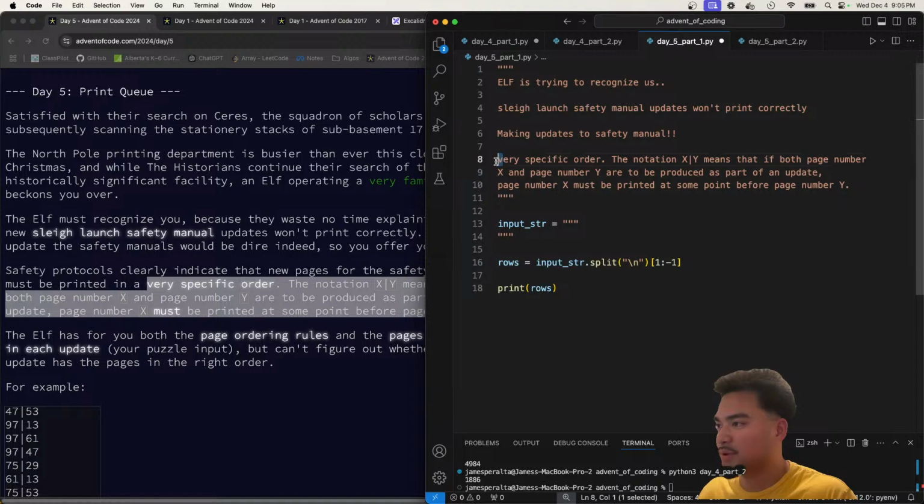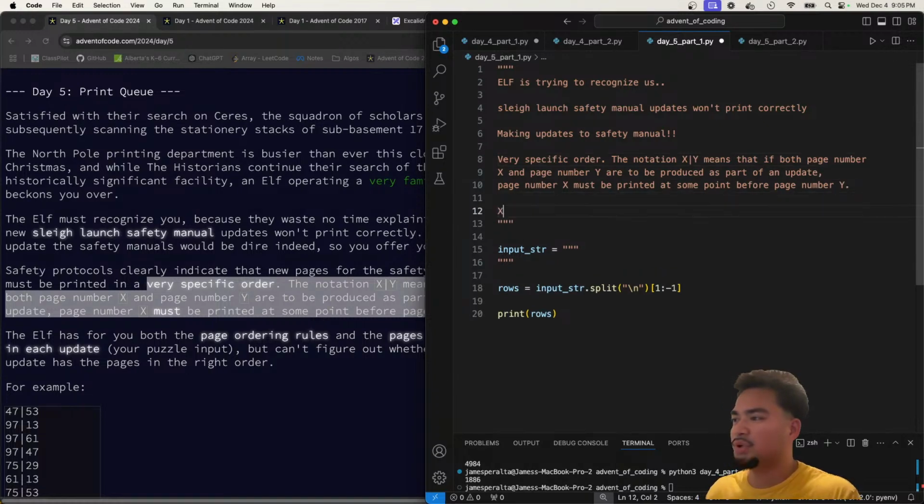So, very specific order. The notation X|Y means that if both page number X and page number Y are to be produced as part of an update, page number X must be printed at some point before Y. So we're kind of building a dependency here, and that's why I'm starting to think it's going to be some sort of graph problem.